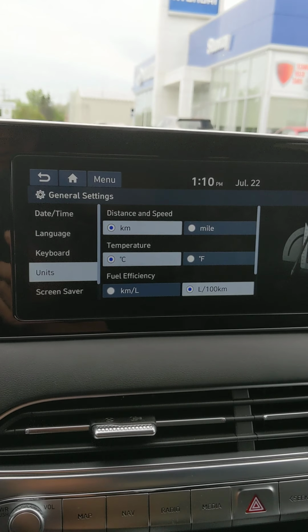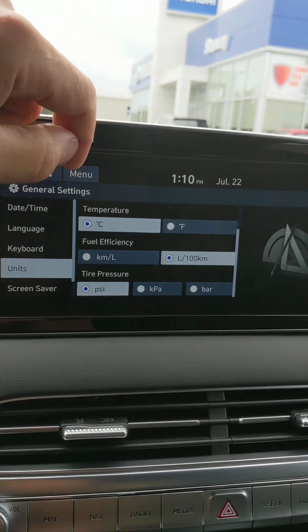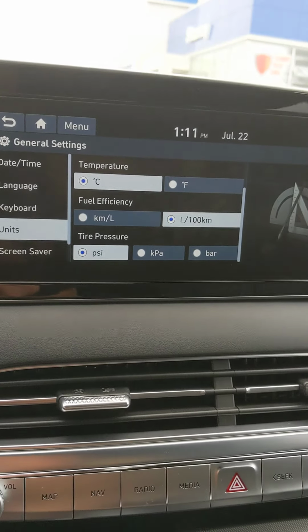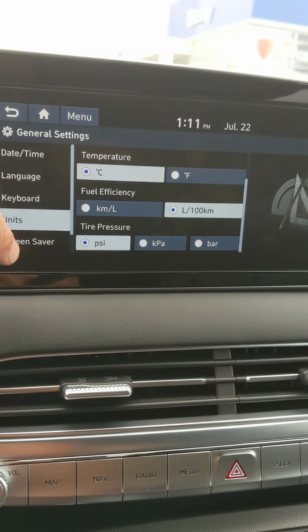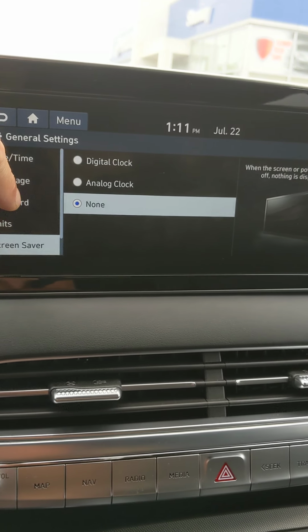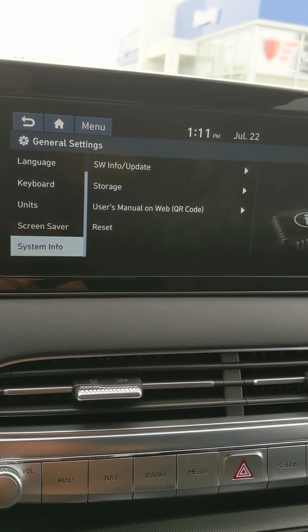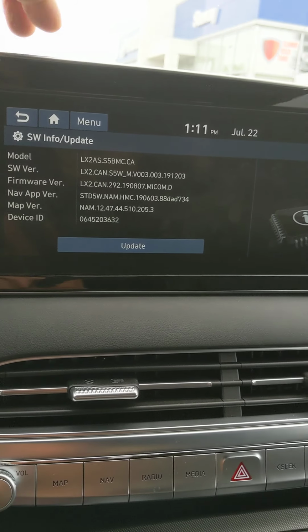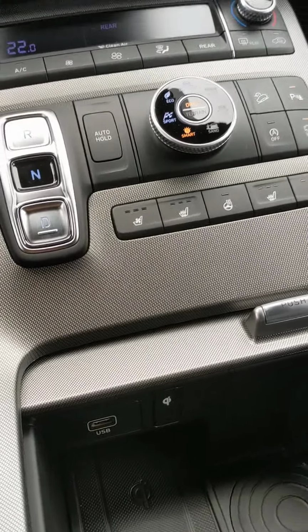Units. You can change this here from kilometers to miles, Celsius to Fahrenheit. Right now it's liters per 100 kilometers. You can change your tire pressure options from PSI to KPA to bar. Screensaver is not on right now, but you could choose a digital clock and or an analog. And then system info. So if you want an update, you can. You just have to use your USB, plug it in, and update.